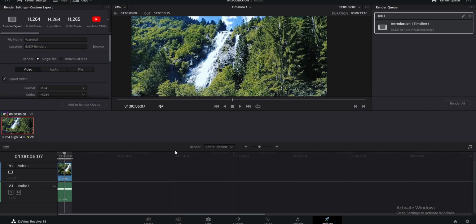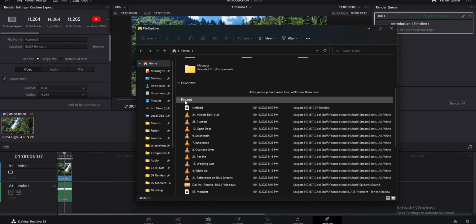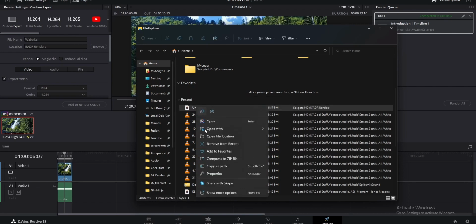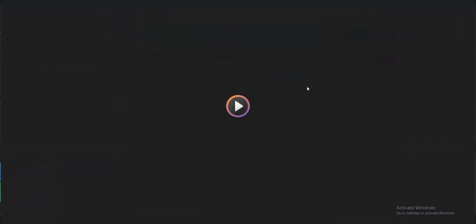So yeah, now we got that. Now we're going to click on render all, and we're going to go ahead and render it. This is such a small clip that it really doesn't even matter. So now that that's complete, we're going to look in here, and we're going to see DR renders. In fact, we can go ahead and open this. So now, waterfall.